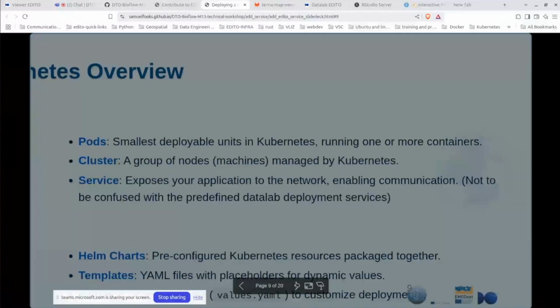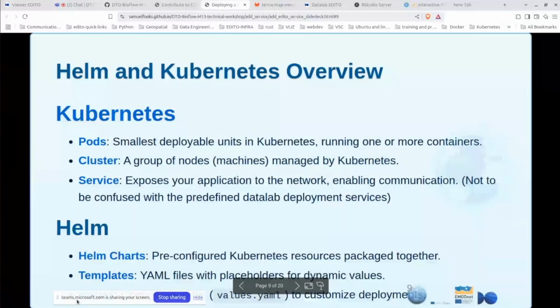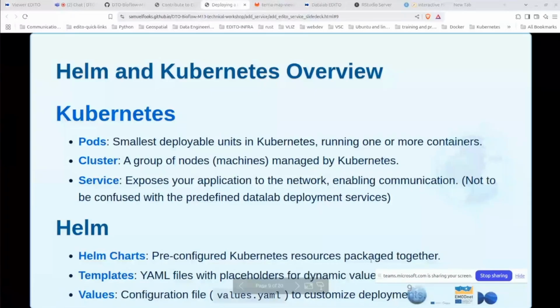So this is where we go into a deeper dive further than you need to go, but this is just here if it interests you. EDITO runs a Kubernetes cluster, basically. Those are composed of pods. Think of them like very small machines that are running on a large cluster that can talk to each other very well. Services goes a little bit into it, but don't confuse it with the datalab deployment services. It's just a way of exposing the pod to the network.